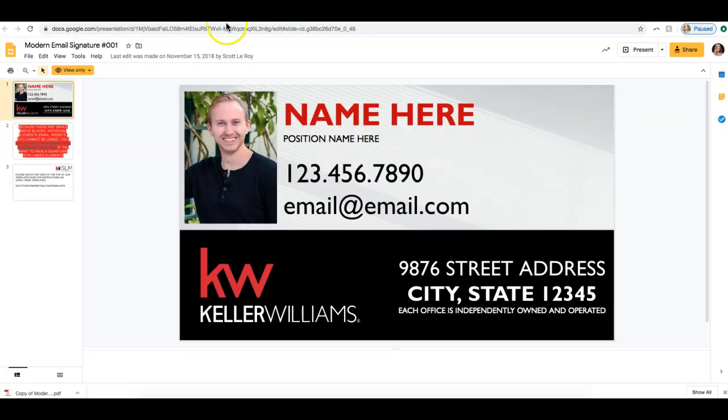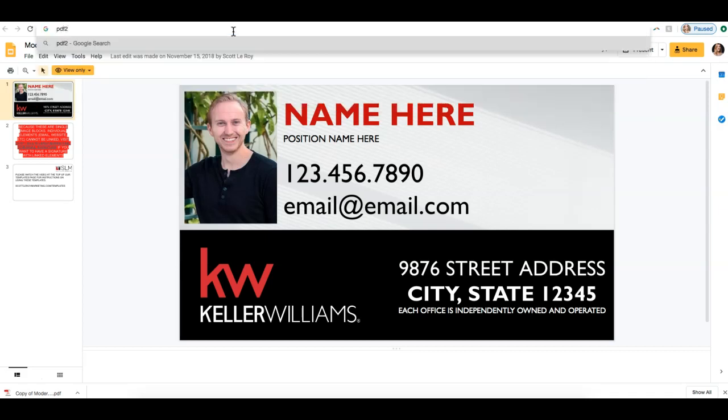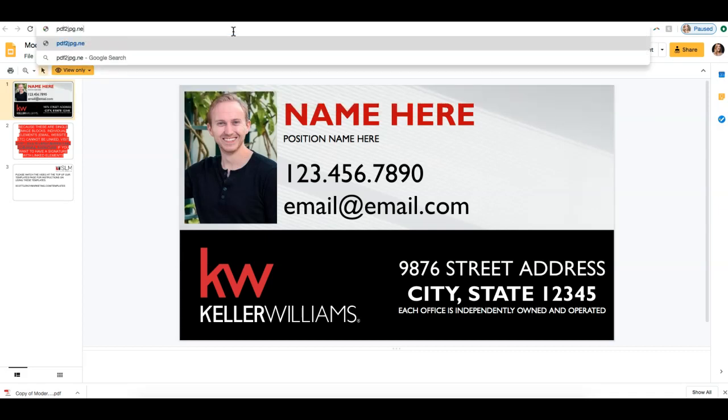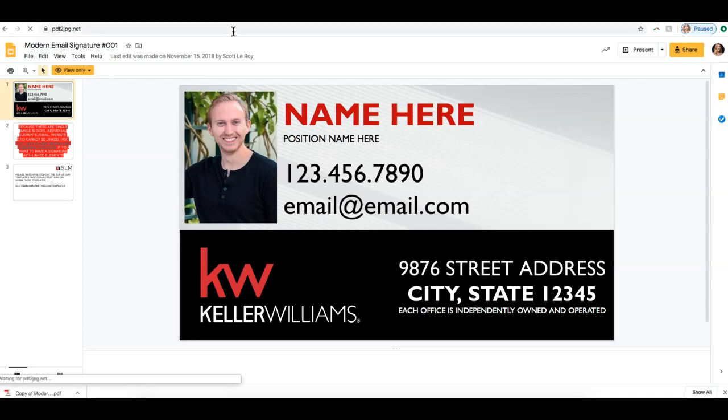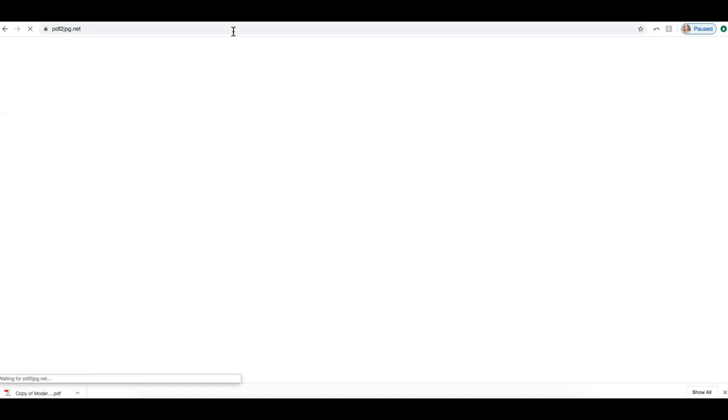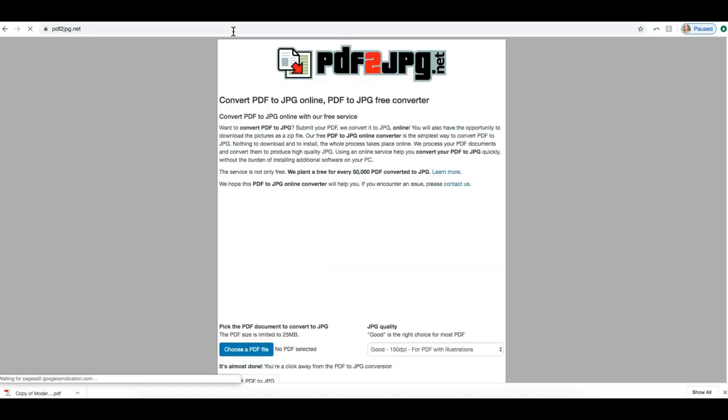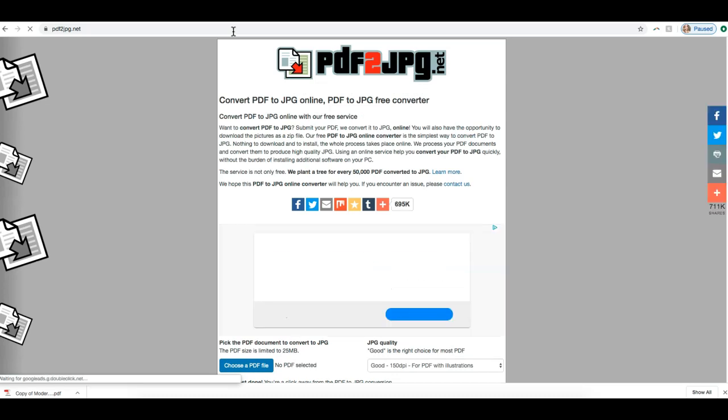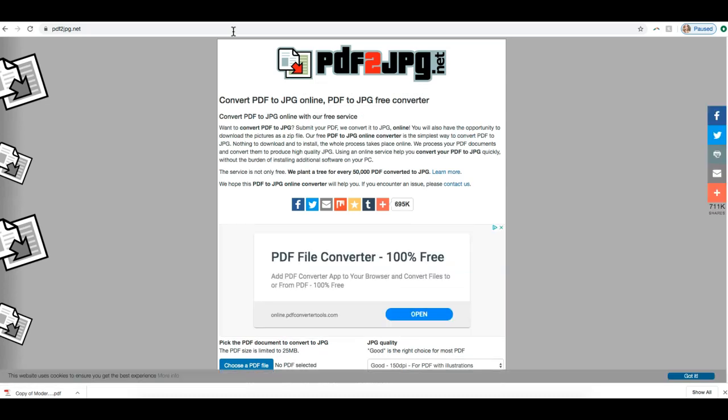And now what we're going to do, in a new window, we're going to go to PDF to jpg.net. So PDF to number 2 jpg.net. And we are actually going to convert that file that we just saved. And this will give us a more high quality JPEG file because you can't import a PDF to your email signature. It has to be like an image file.